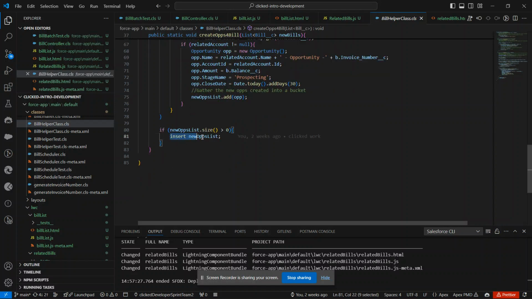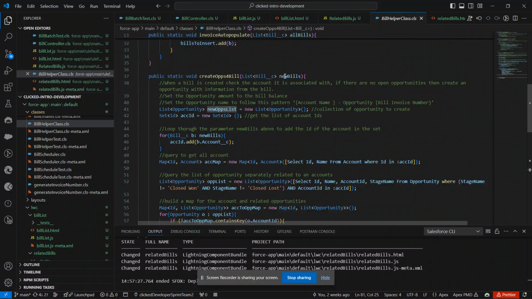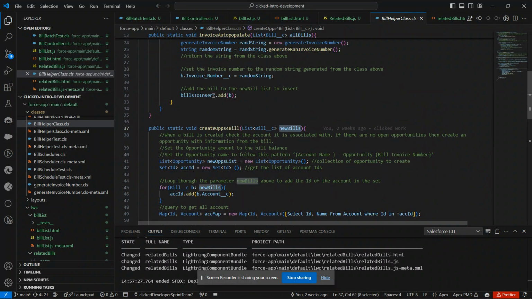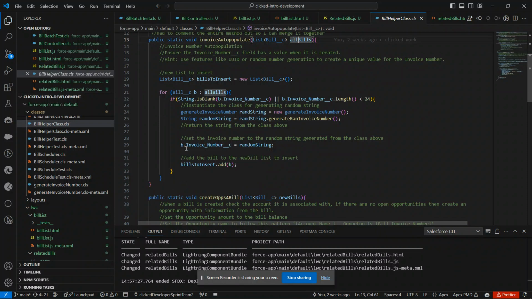The reason why I use an insert operation here is because we are inserting a related record. Remember that it was bills that we get in. The reason why I don't need to use an insert operation here is because it is the bill that was triggered that is being worked upon here. So I don't need an insert operation.